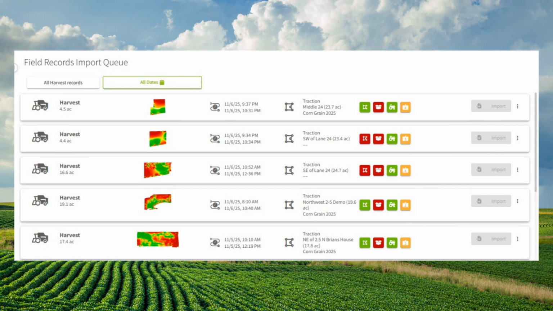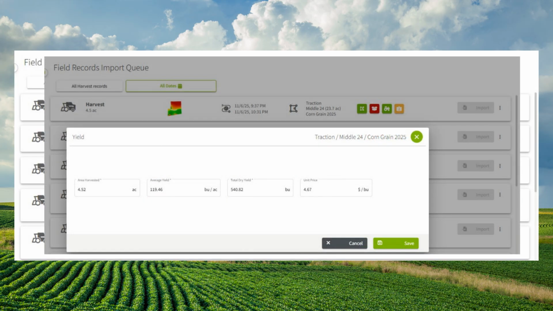The next required step is to select the quantity icon and verify the data that was entered from your machine monitor. If this data is not what you would like entered in this field record, Traction allows you to manually override the values by simply typing over the pre-entered data. When finished verifying or editing the data, click Save to continue.